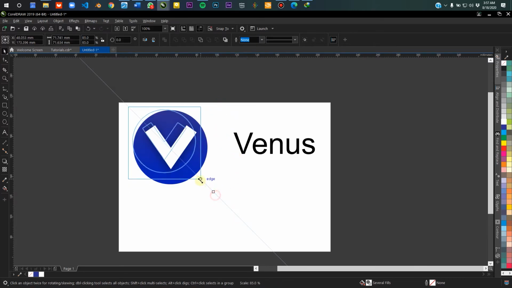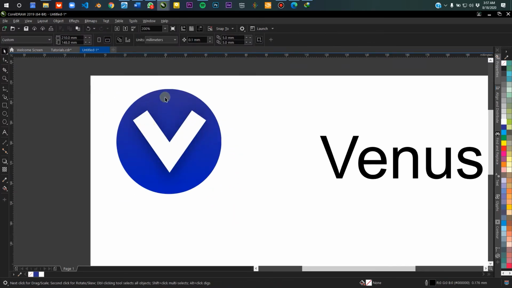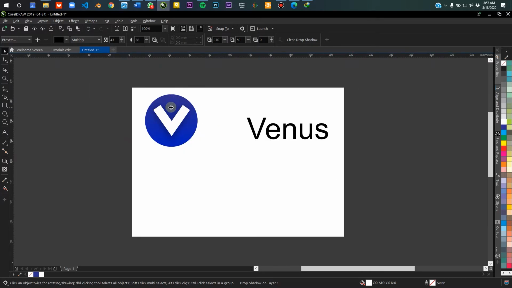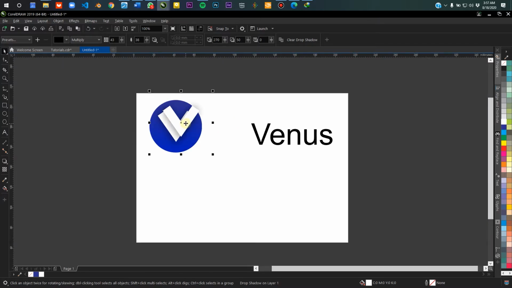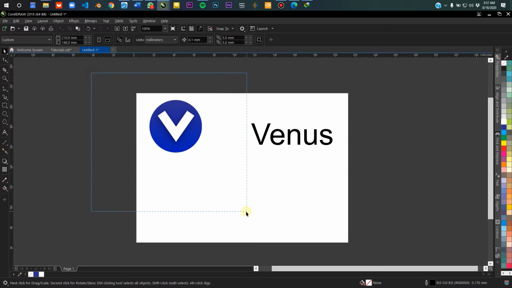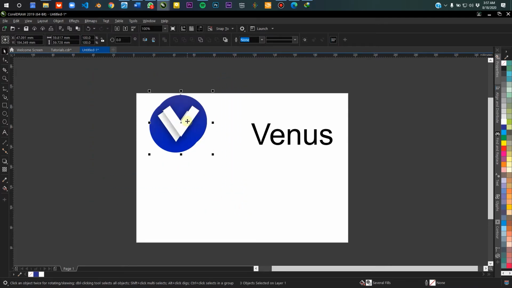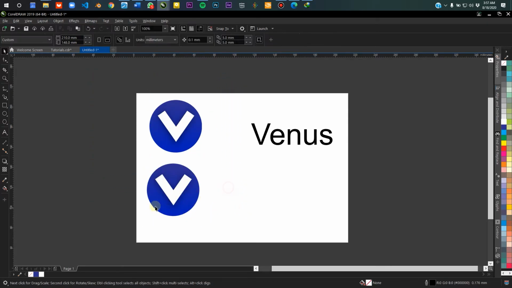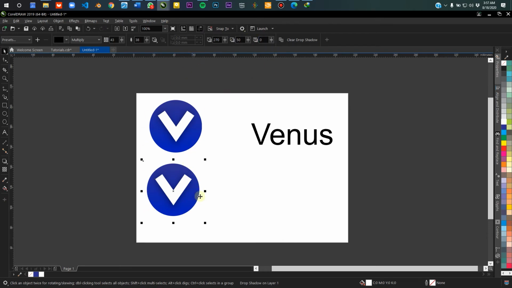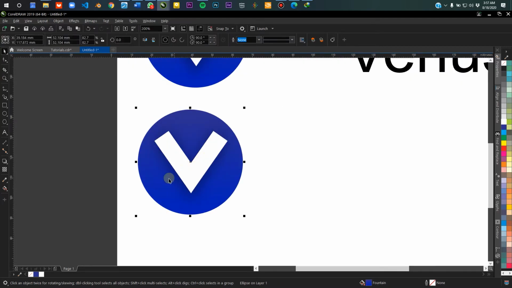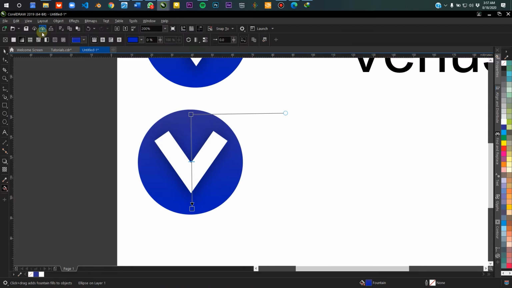One other thing we could do is change the fill pattern on our circle here. So I'll just select everything and duplicate our entire logo. Let's move this down. Let's change the fill that we have on our logo.